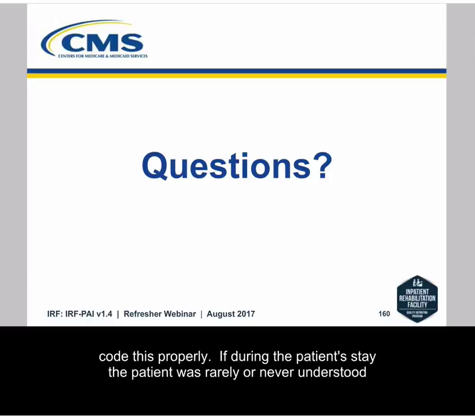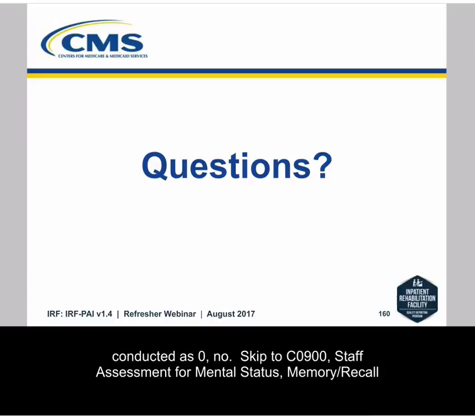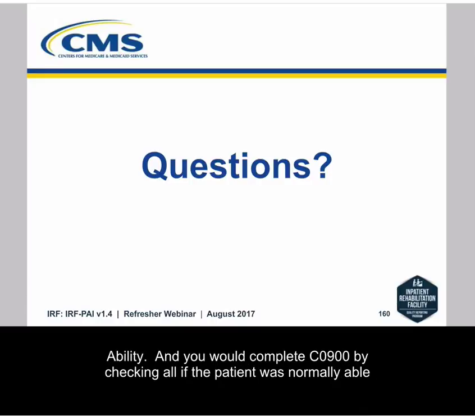If during the patient's stay, the patient was rarely or never understood due to a medical condition, code C0100, should brief interview for mental status be conducted, as 0, no. Skip to C0900, staff assessment for mental status, memory/recall ability, and you would complete C0900 by checking all that the patient was normally able to recall.